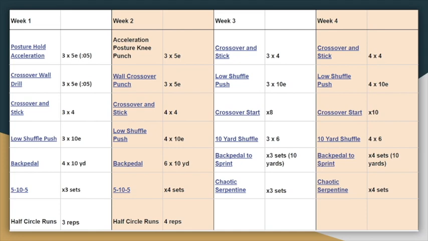To end these sessions, we seek to provide practical application of these movements with a couple of closed drills. In weeks 1 and 2, we use the 5-10-5 and the half circle run. After using these movements for 2 weeks, we progress by omitting the wall drills and begin the session with the fundamental movements, the crossover and stick, and the low shuffle push.